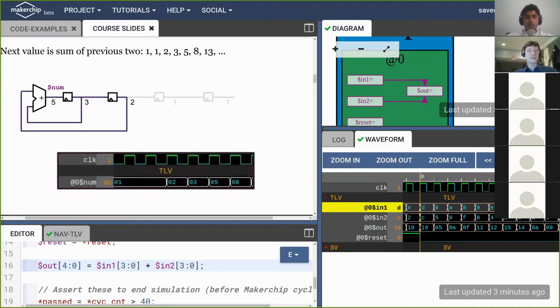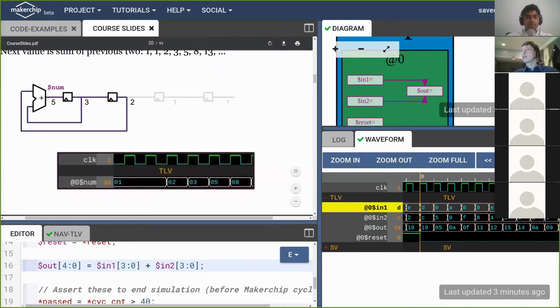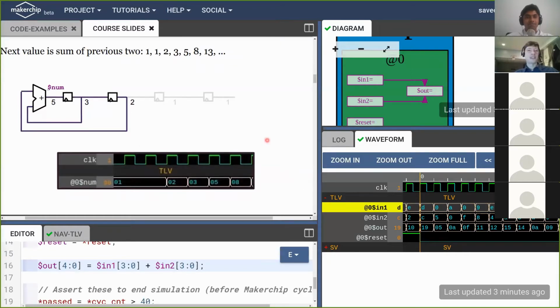Steve, can you turn on the pointer? Yeah, sorry. Yep.